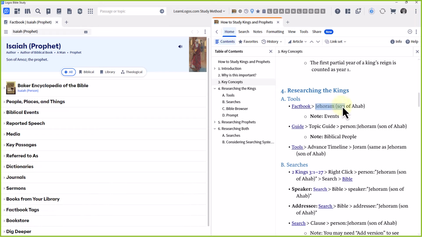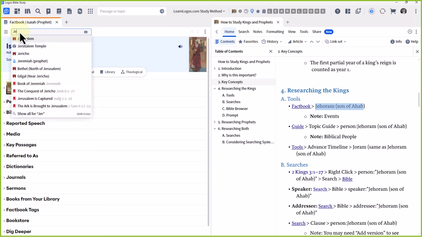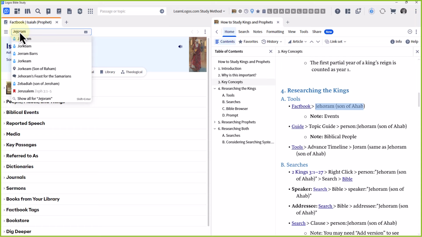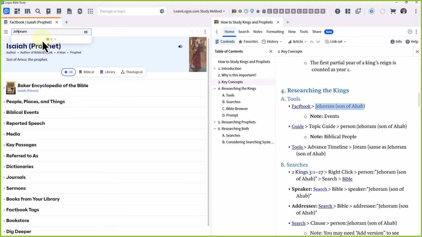We're going to look up Jehoram, son of Ahab. And what we're going to do is click in that box and type it in. Jehoram. Okay. Now, when you type it in, you're going to see some options. And there it is, Jehoram, son of Ahab. But notice we have Jehoram, a king, a priest, a name, and a name. This complicates things, and that's one reason why I picked this one. So let's choose the son of Ahab.